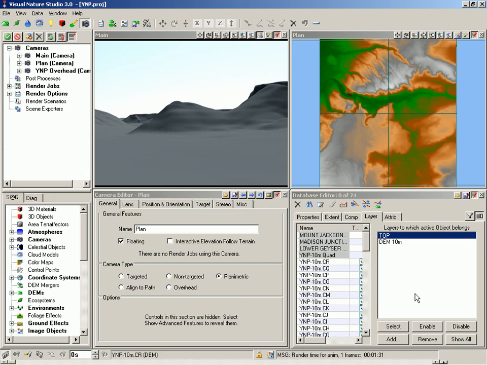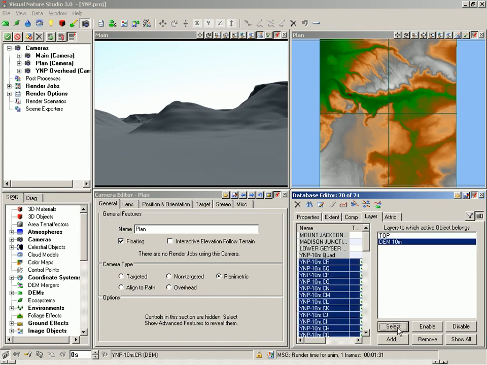To test it, select the DEM 10M layer and select. That will select all objects on that layer, and you'll see we have 70 of 74. Now that may not seem like much right now, but it will be when you have hundreds of database objects.